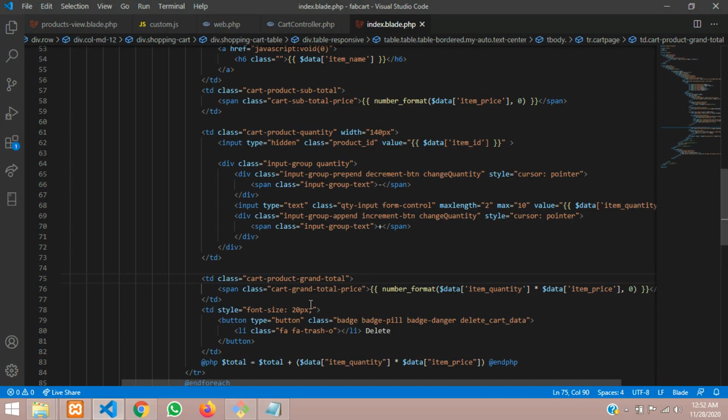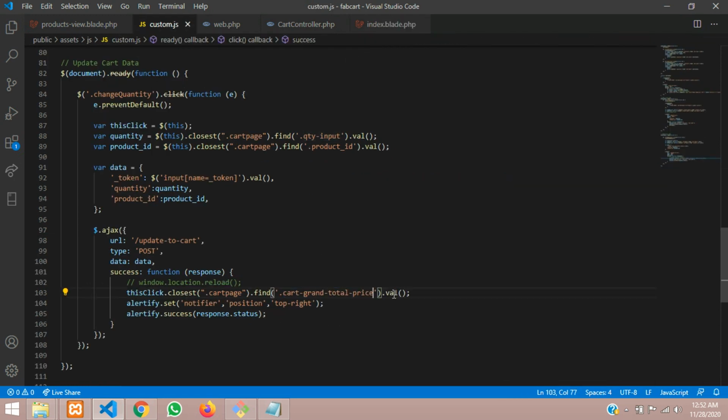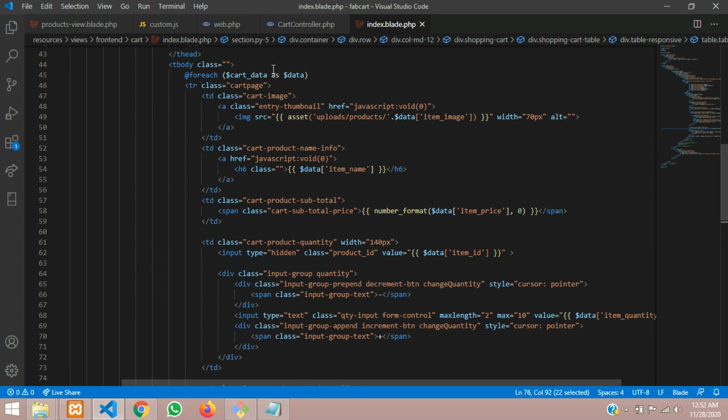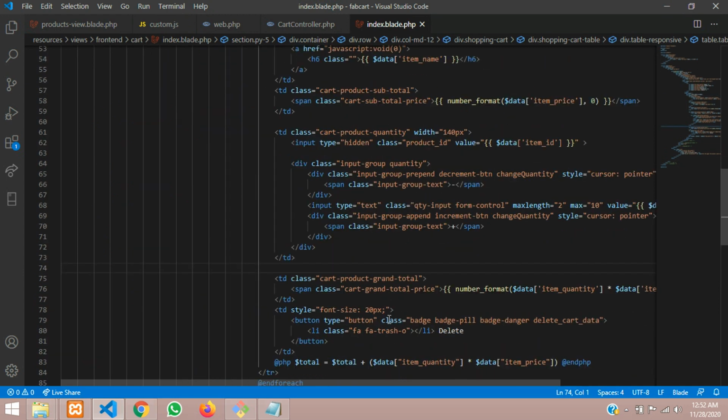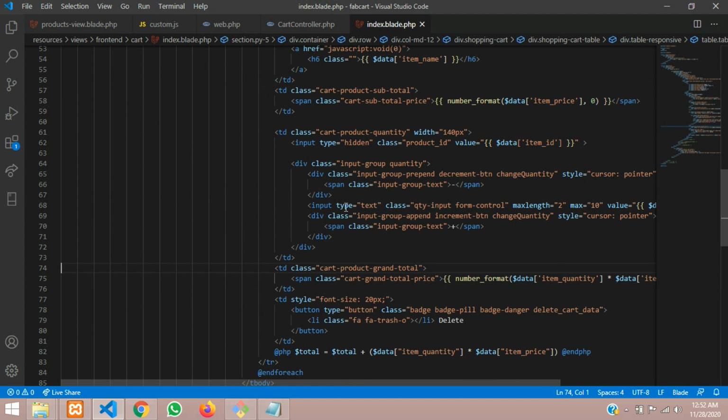So guys, now let me copy this class name in the span which we have, cart grand total price. So let us copy that and paste. So we are pasting it. Closest of cart page, so you know the cart page we have, it's in the table row at the beginning. This is the table row. Inside the table row we are fetching this data.